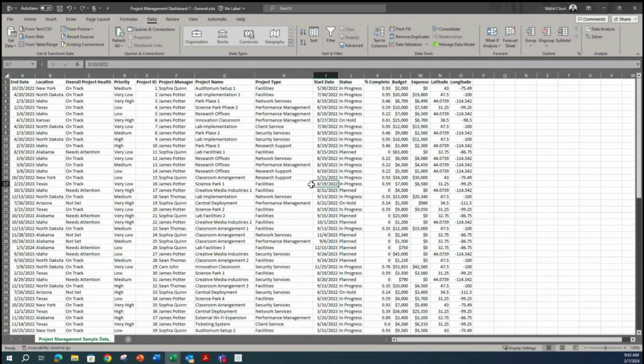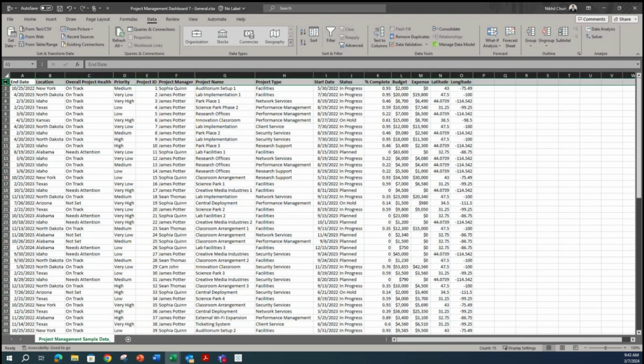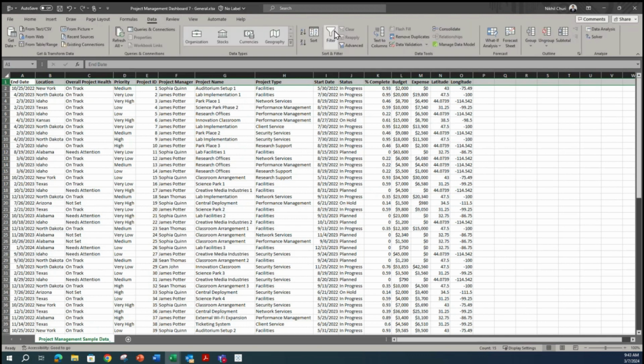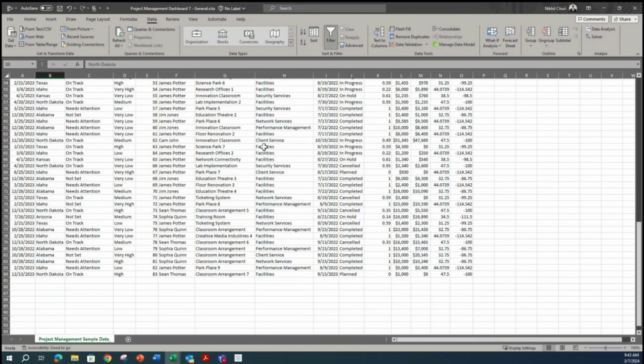So suppose this is the file you opened. This is how it should look like. Just select all and double click here to make the columns wider so that you can read them. And it's my practice, I make this bolder. And let's go ahead and add a data filter for all these headers. Now quickly browsing through: end date, location, overall project health, priority, project, project manager, project name, project type, start date, status, percentage complete, budget, expense, latitude, longitude. So these are all my different headers, columns for the data set that will be uploaded in Tableau.